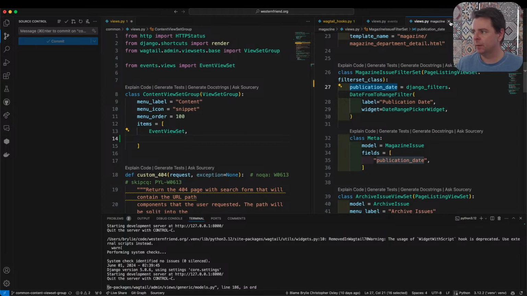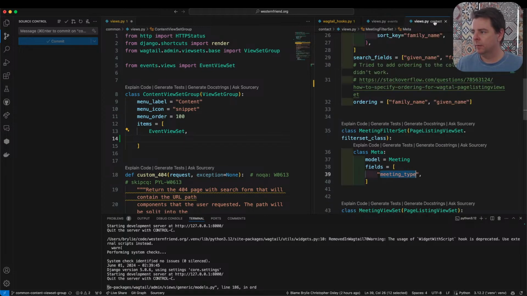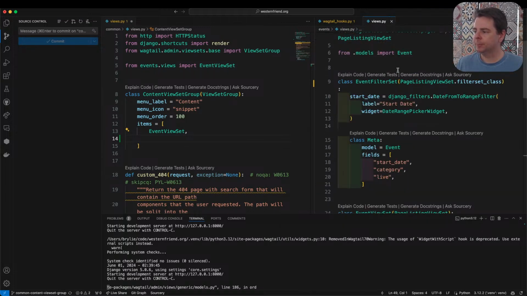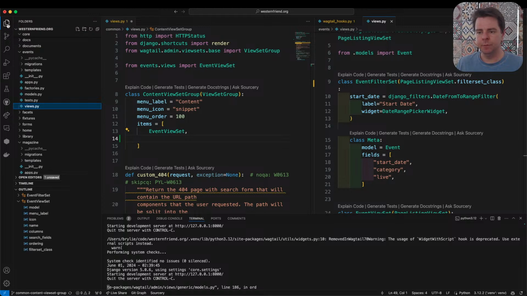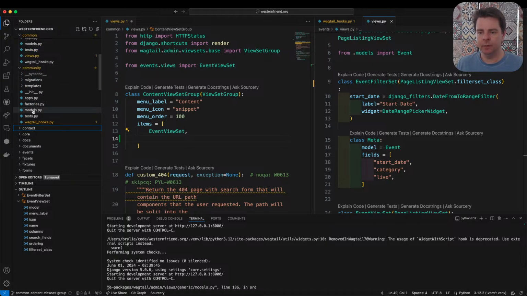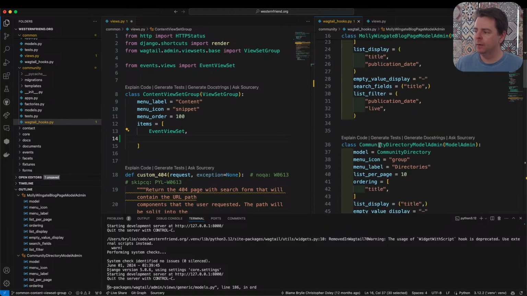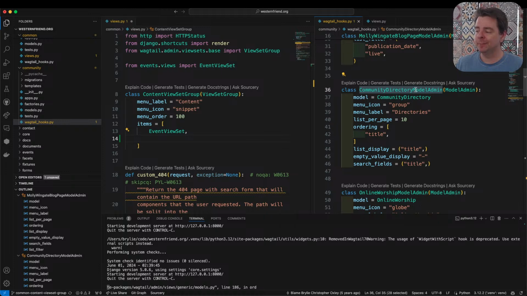And what we're going to do is find where our community directory is defined. I believe it is defined here. If I go to Wagtail Hooks, for example, community Wagtail Hooks, we have Molly Wingate blog, and here it is, the community directory model admin.